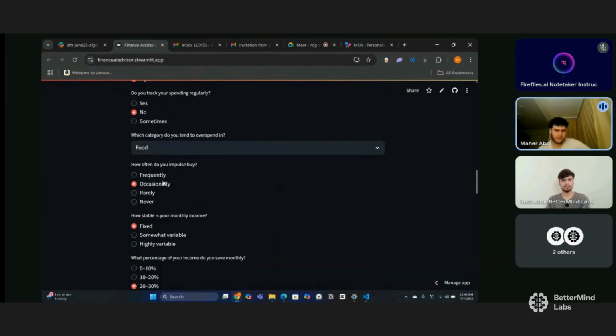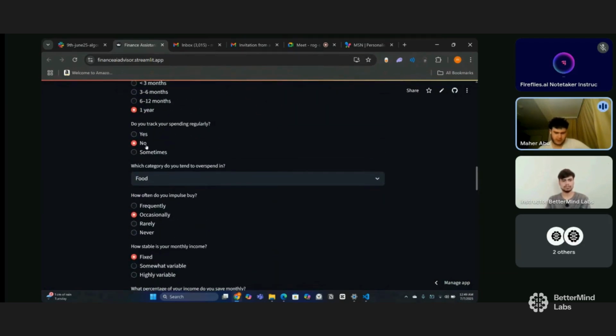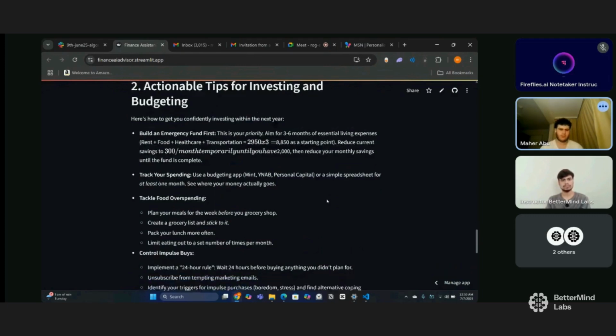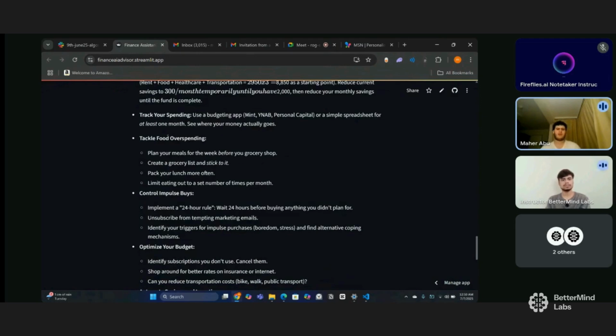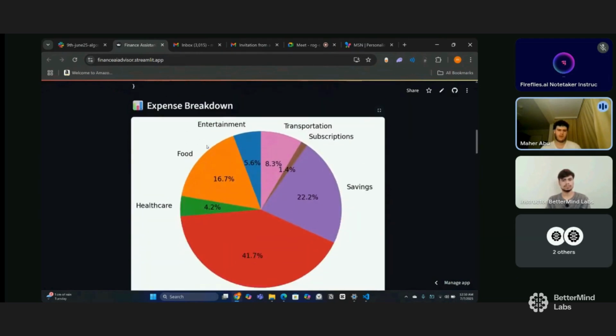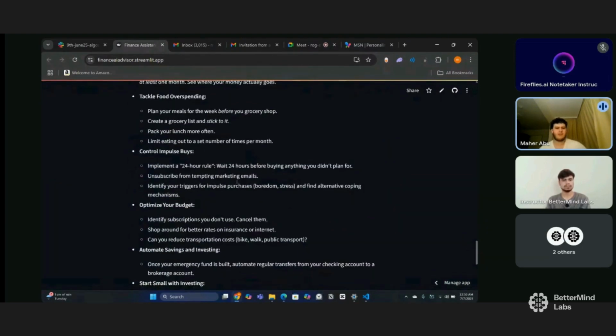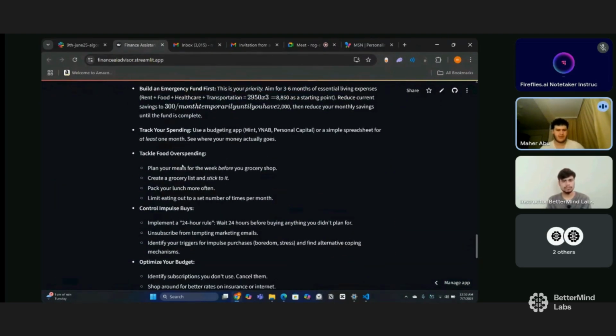I obviously selected that I don't really track my spending regularly. I clicked no, so it tells me, hey, we recommend you to track your spending. You can use a budgeting app, or just a simple spreadsheet. Okay, so food overspending: it notices that other than rent and savings, food is where a large portion of my money goes. It tells me to tackle that, with very specific, actionable steps I can implement.